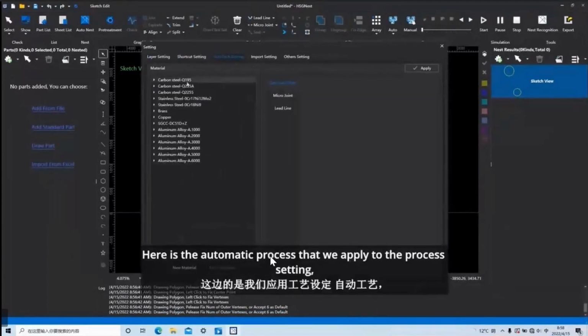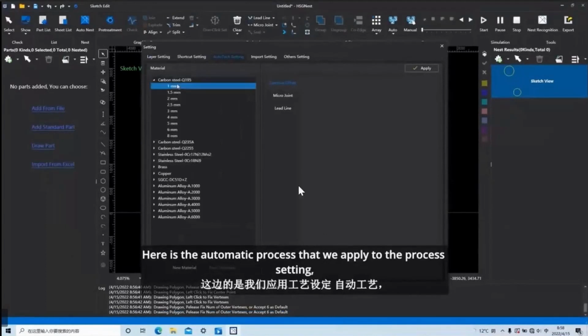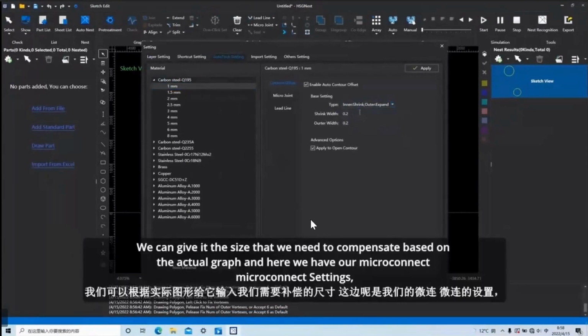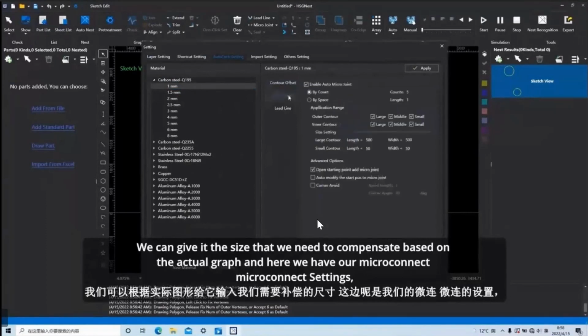Here is the automatic process that we apply to the process setting. This side here is our slot compensation, and over here we can give it a size that we need to compensate based on the actual graph. And here we have our micro-connect settings.